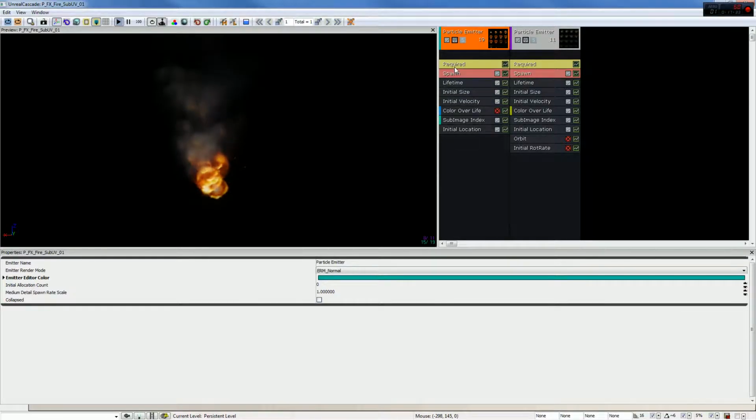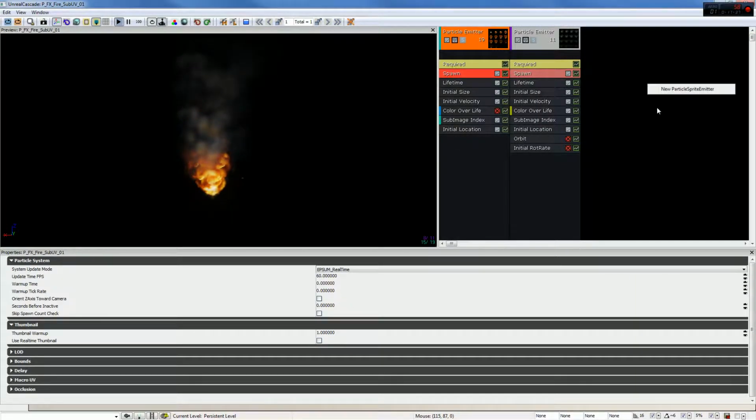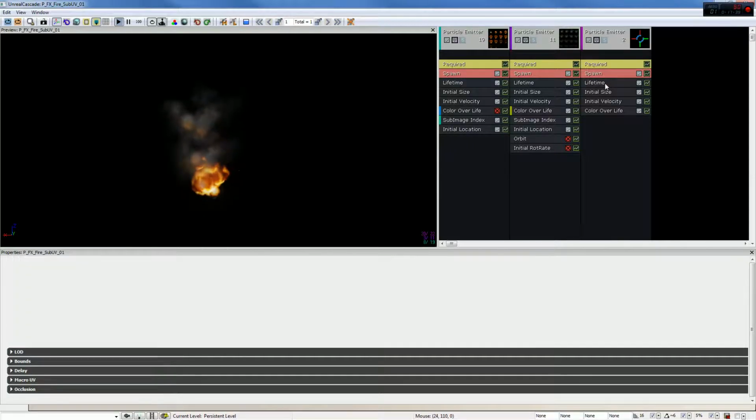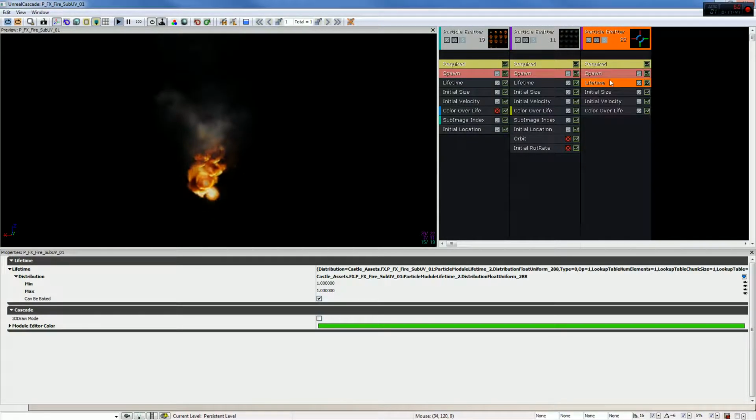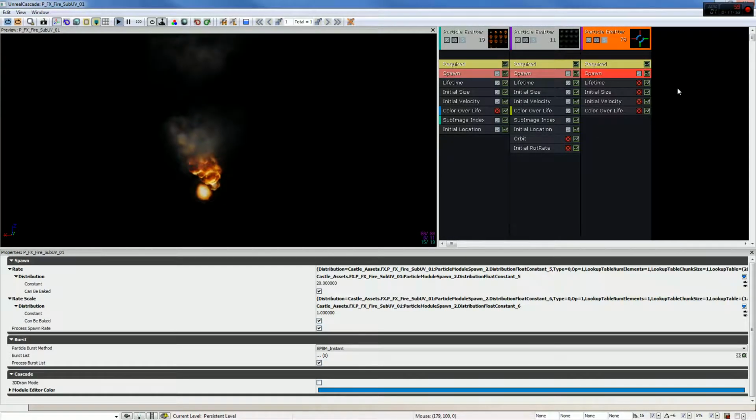But let's start with the required, because the required and spawn are always going to be there. So you can see that whenever I click a new emitter, it gives me lifetime, initial size, initial velocity, and color over life. But technically, I can get rid of these 4, and I only need at least the required and the spawn for this to work.